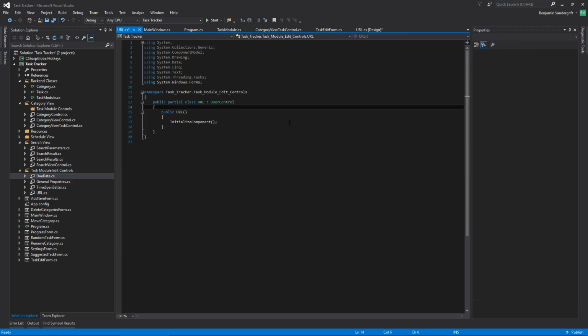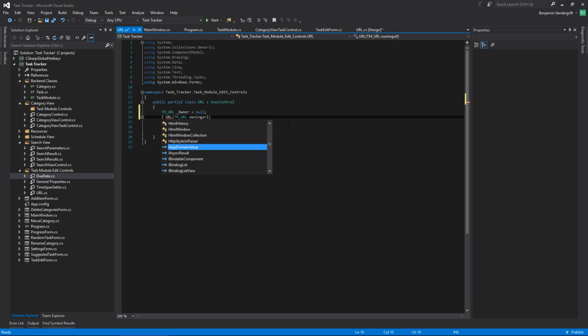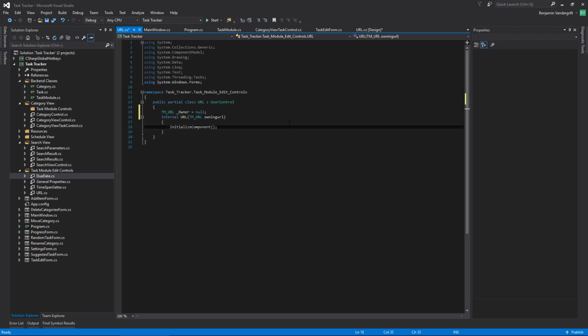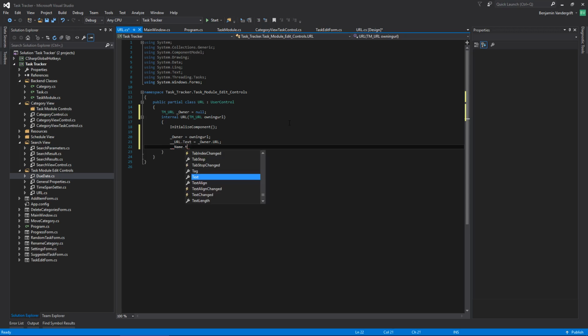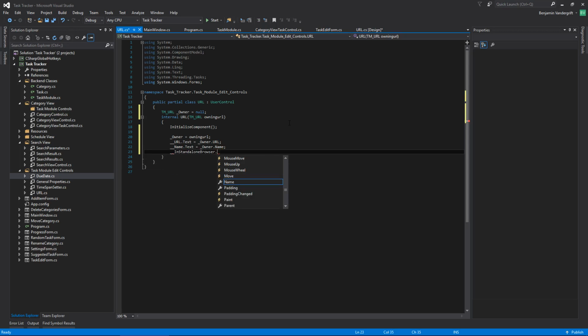Okay. So then I want to go tm URL owner and just do this whole business. Owning URL. Internal owner equals owning URL. URL.text equals owner.url. Name.text equals owner dot name. In standalone browser dot checked equals owner dot in standalone browser.